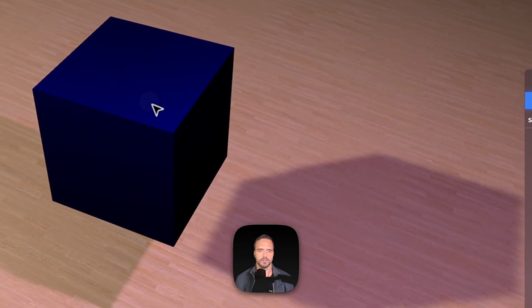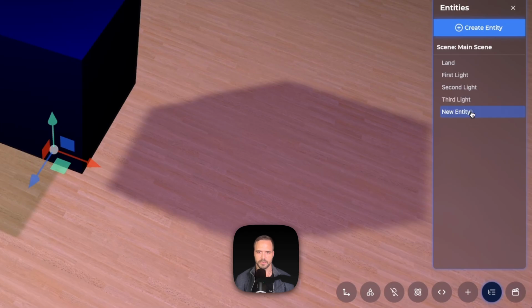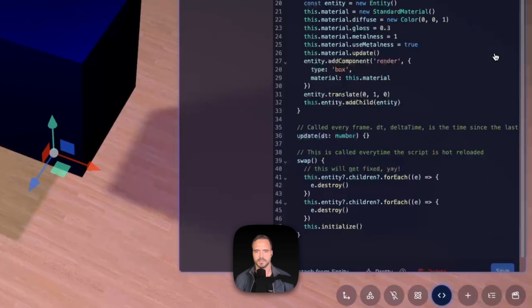So we've got this here. Let's go back over to our script, and actually, I need to select my new entity here. I'm going to name this Base, just because it's our base entity we're working with.